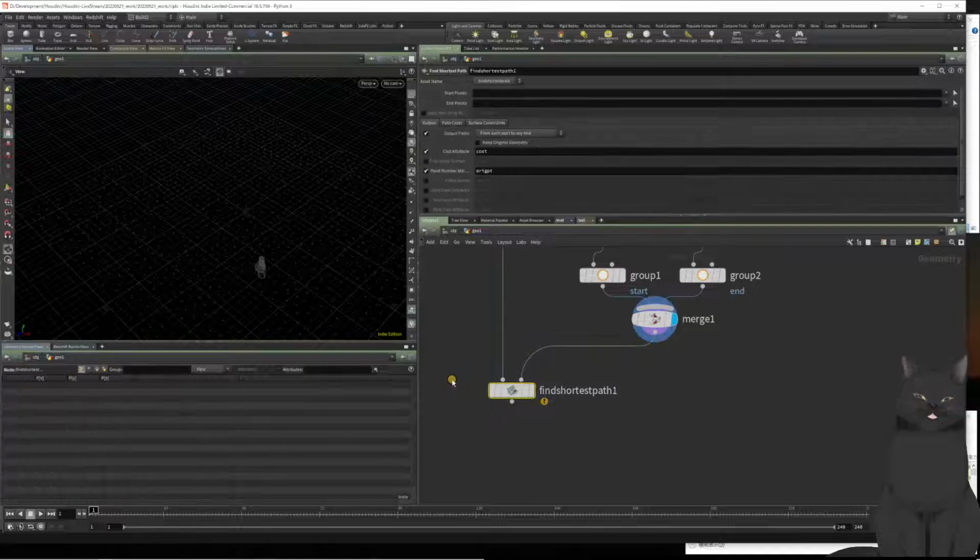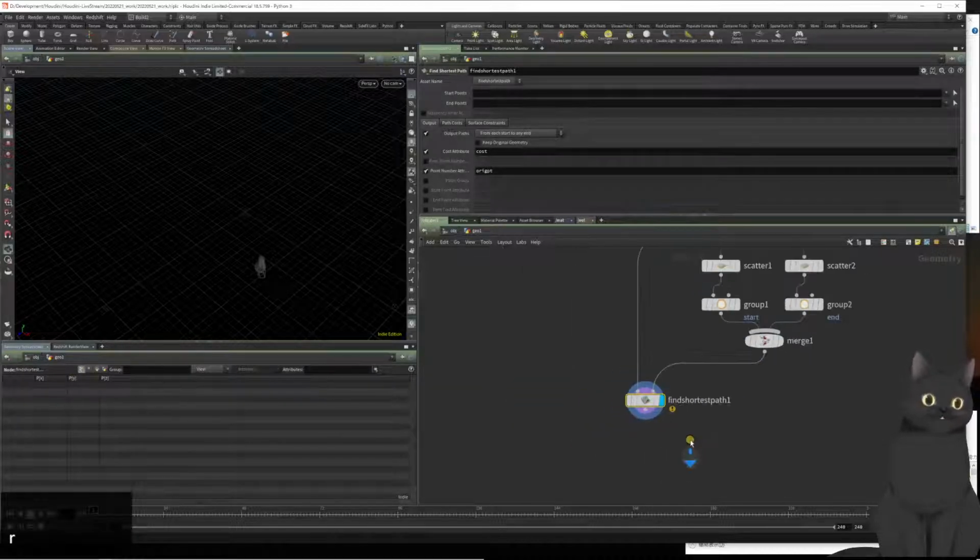start points are start and end points are end. The mode is from any start to each end. And now we have this beautiful system, but there are some problems.